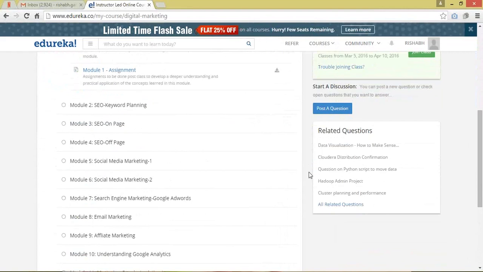Then we'll move on to the more interesting and more glamorous stuff for digital marketing, which is social media marketing. We have dedicated 2 sessions for social media marketing. And then search engine marketing, typically Google AdWords. So we have one session for Google AdWords, which some of you I'm sure might question that it's very little for a big area like Google AdWords.